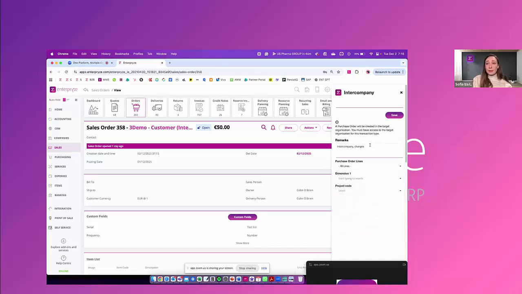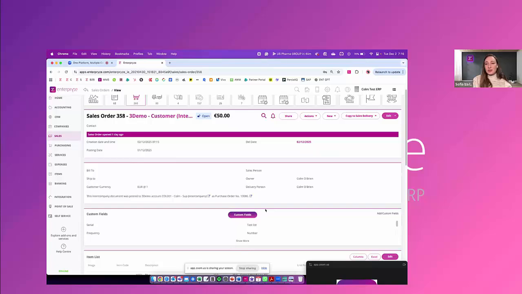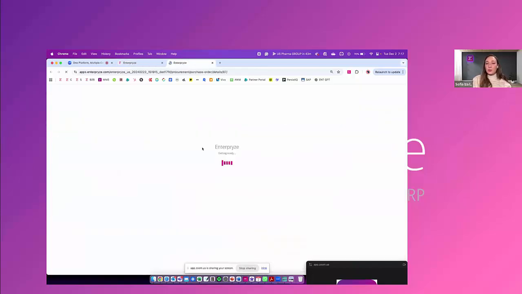Okay, so once I'm happy with it, I save it, and then Enterprise will create it, it was successful, and I can open the transaction, or I can just go to that transaction anytime, because every time I open my sales order 358, I have this message here that this was posted in 3 demo for this supplier, and if I want to see the purchase order number 186, I just click here and Enterprise will show the purchase order in 3 demo for that supplier.